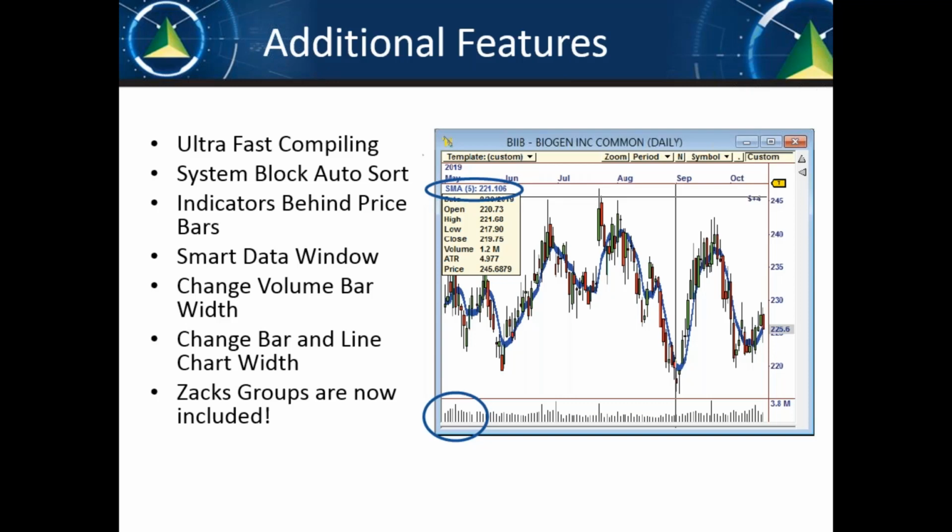And so I think even if you don't want to use the multiple time frame features, I don't know why you wouldn't, but if you didn't, some of these other, let's call them maintenance additions we have added, I think just make OmniTrader so much easier to use. Number one, far and away, I think the biggest maintenance feature is ultra fast compiling.